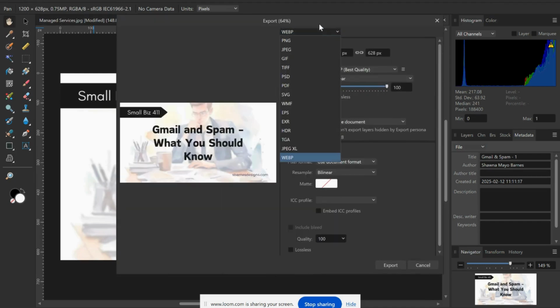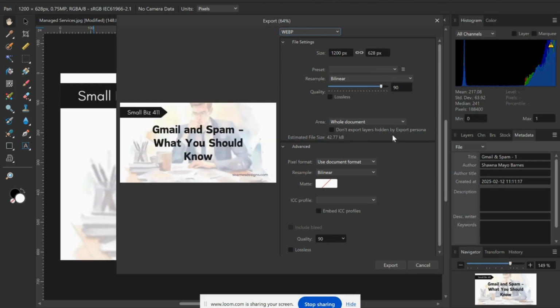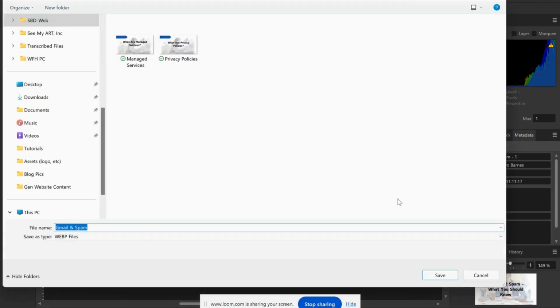The thing I like about Affinity Photo is you have all of these different options, okay? So I'm going to do WebP, and I want to try and make sure that my estimated file size is under 100 kilobytes. This helps with the web load speed for your website. If this were over 100 kilobytes, then I would just adjust the quality, and simply dropping it down to 95 or 90 is usually more than sufficient for WebP to get it below that 100, at least for the format that I have here. So now I'm going to hit export.